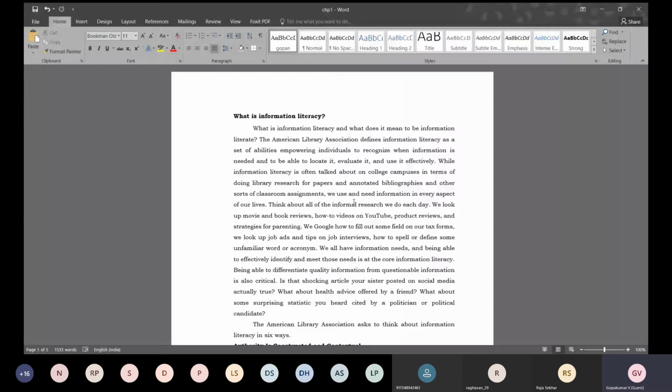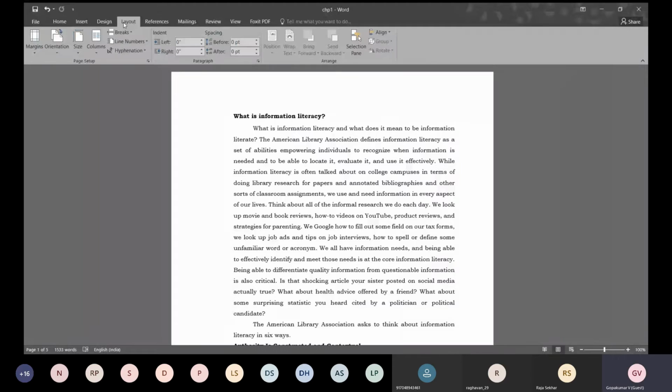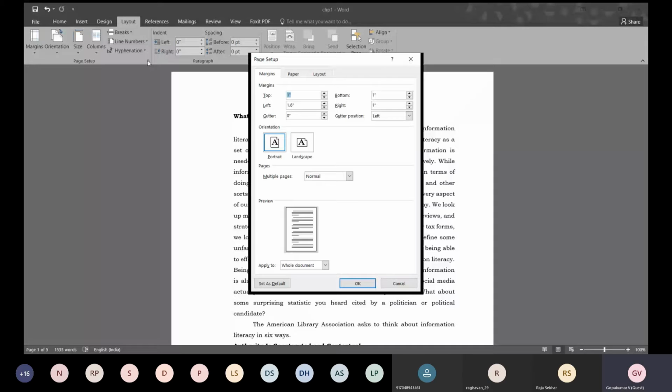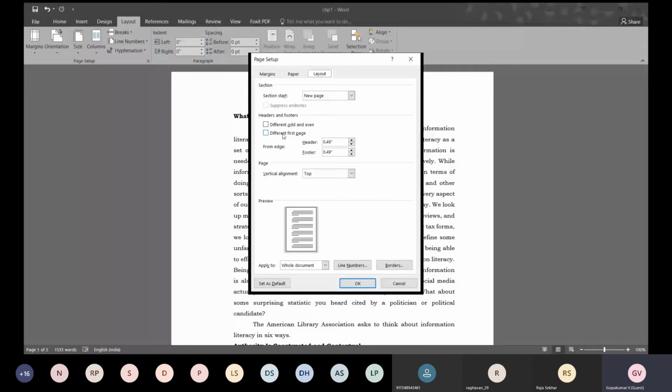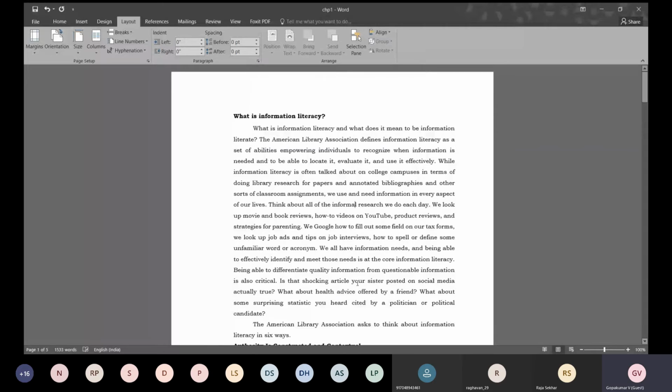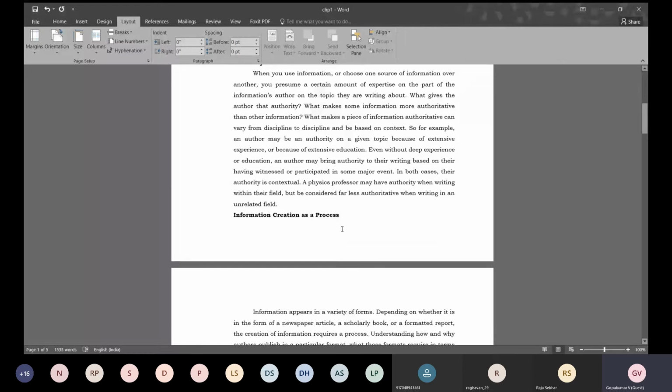So how to avoid page number being shown in the first page? You understood the question? How to avoid page number in the first page of a document. So what you have to do is go to layout, click on the page setup option. I am going very slowly. And in this, you have to go to layout and click on different first page and click OK. Now, if you see, first page doesn't have a page number, whereas second page is having it.